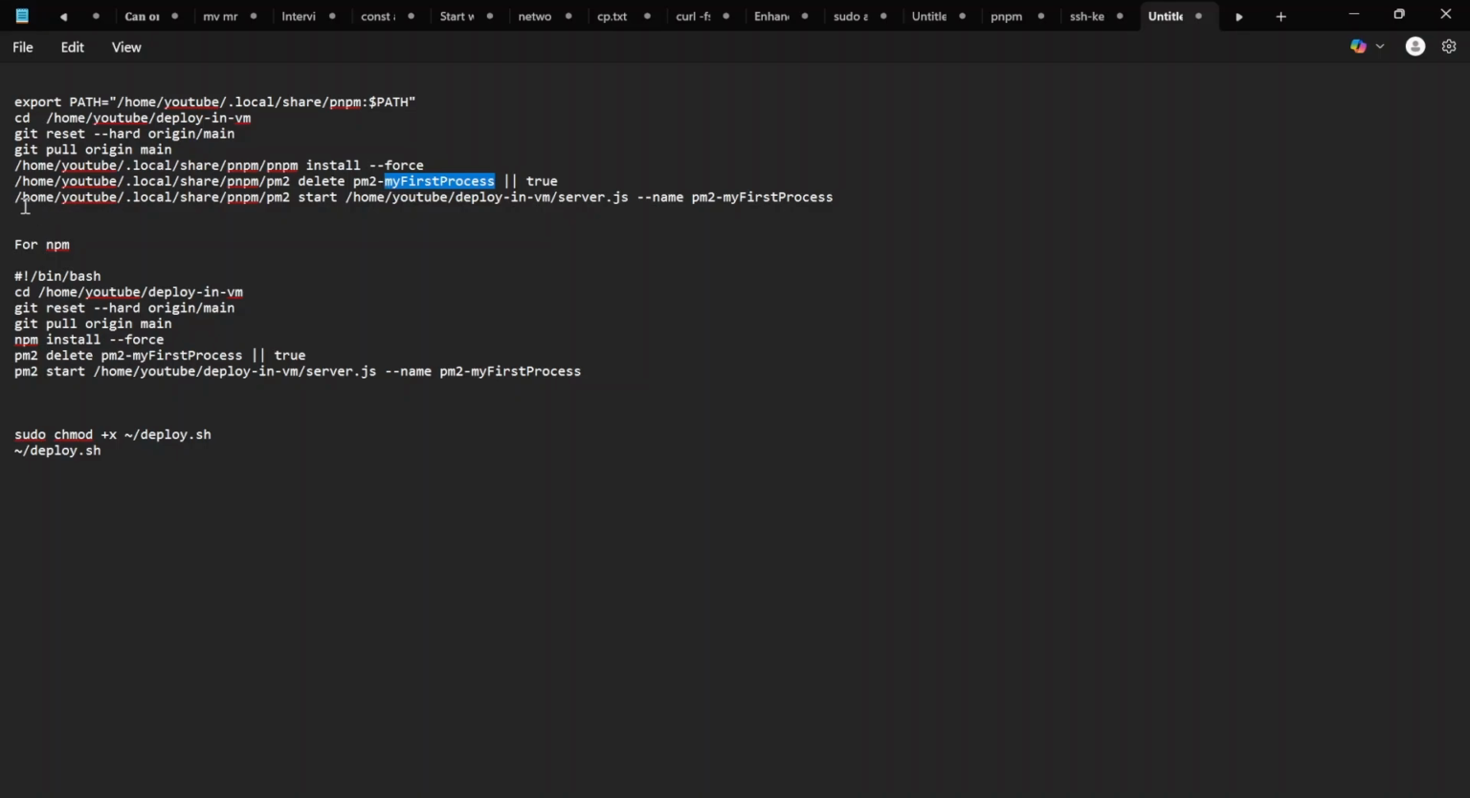The next thing is again, calling the pnpm, and then pm2 start at this. Okay, so we are going to start our server in this repository. So how is it going to be? It's /home. It starts from the root of the VM. So it is from the root. You're going to go into home and then username, that is youtube, and your repository, then the file which you want to execute. And then you're going to give a name for that process like we saw. So it's going to be my-first-process.